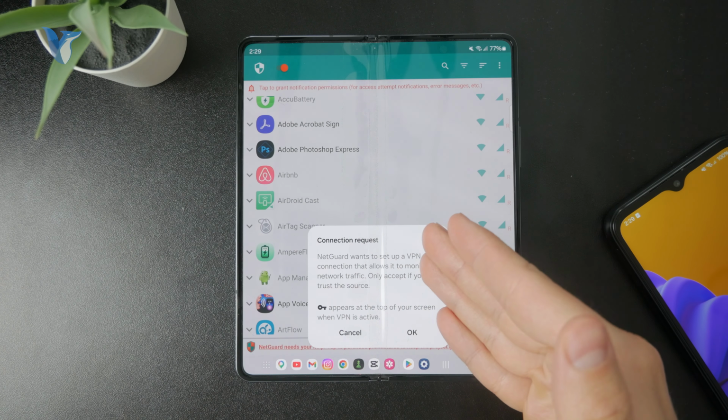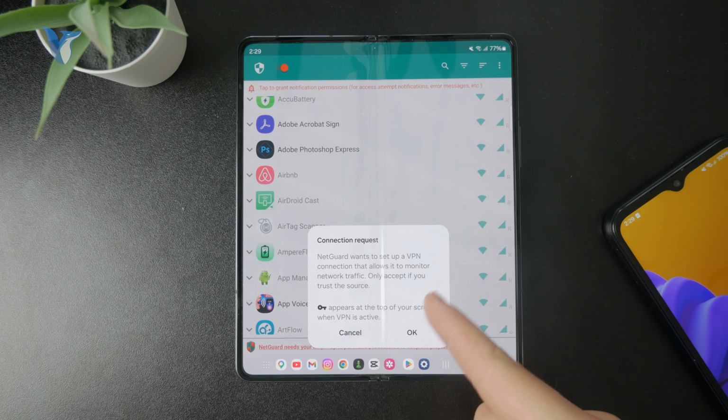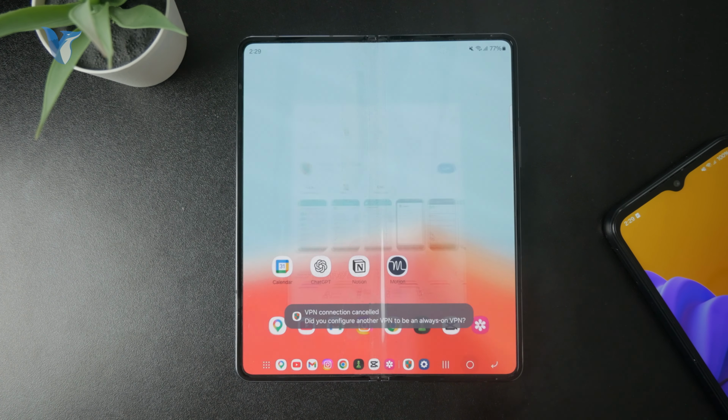So you're gonna have to follow the instructions, enable it like that, and then make sure that the app can access what it needs. But then once it's all done, you will have the ability to decide which app can access internet through Wi-Fi or cellular data.